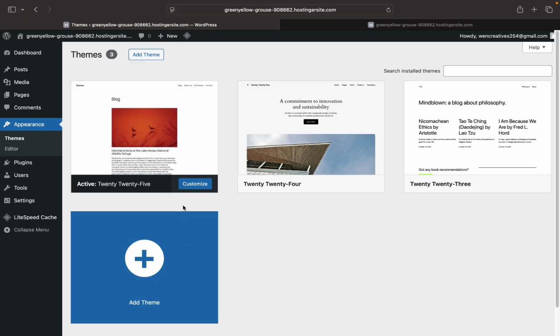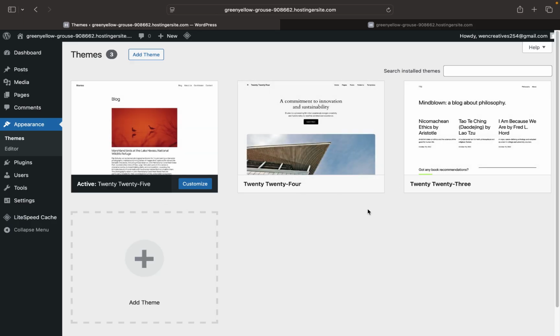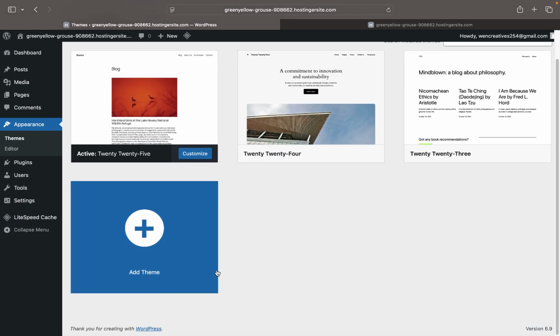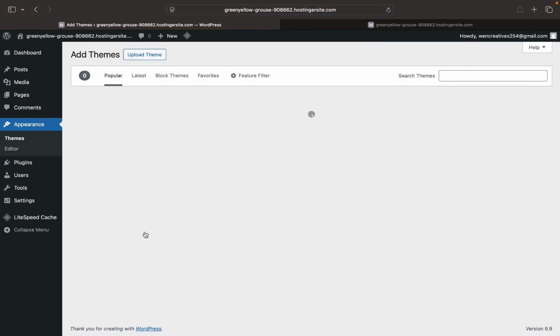So you can see here we have all these themes. For now we are using this theme, the blog theme, but now we want to use a theme so that we can have our website like the one I showed you when the video was starting. So you can just click this plus button. For this case, we are going to use a theme called Astra.